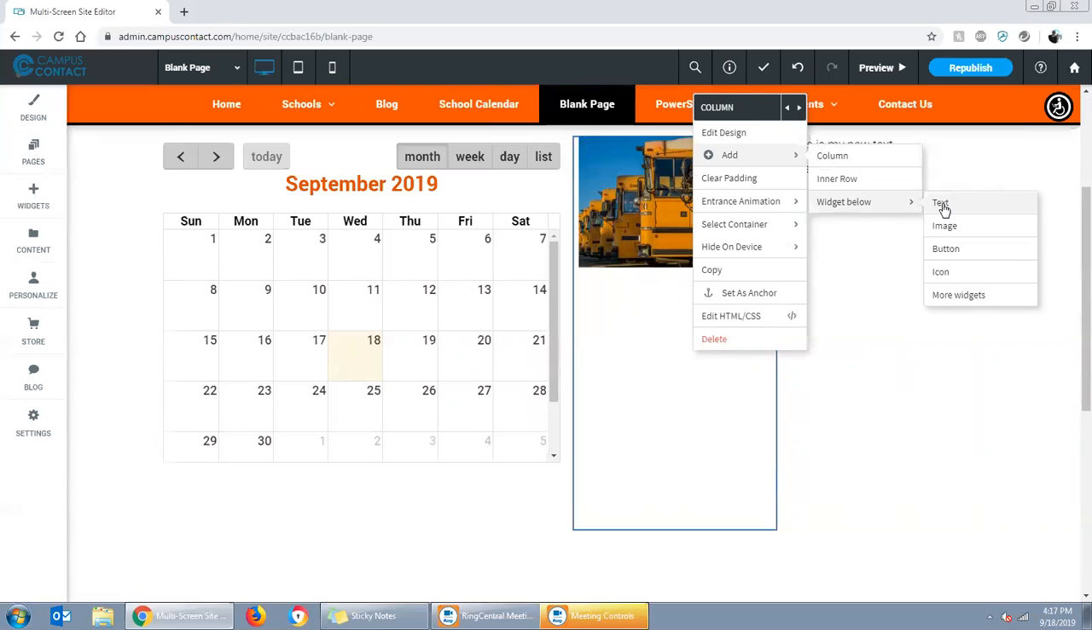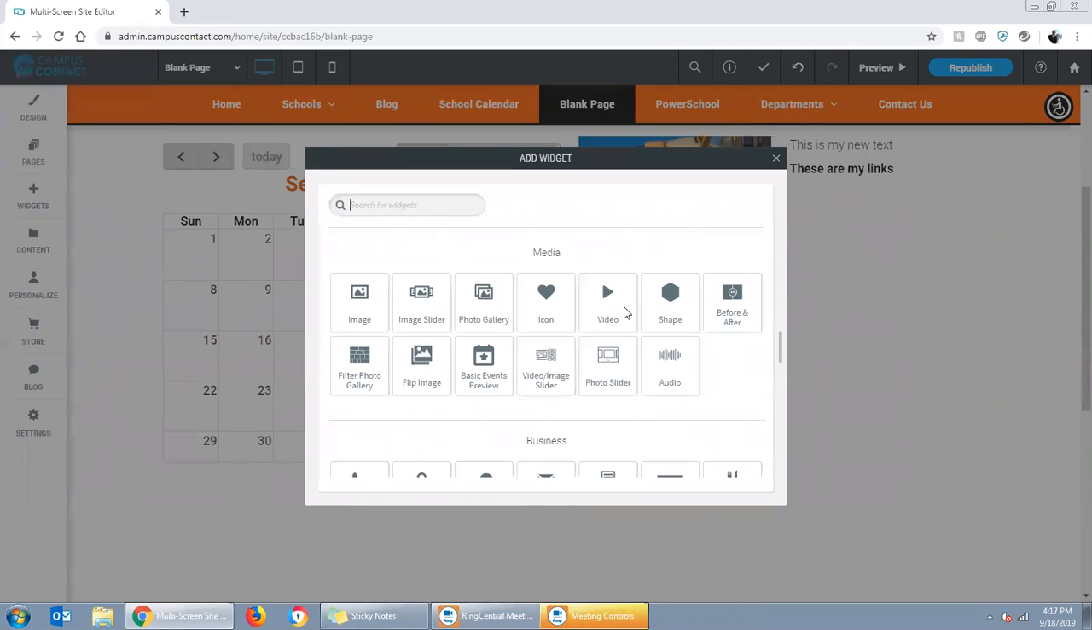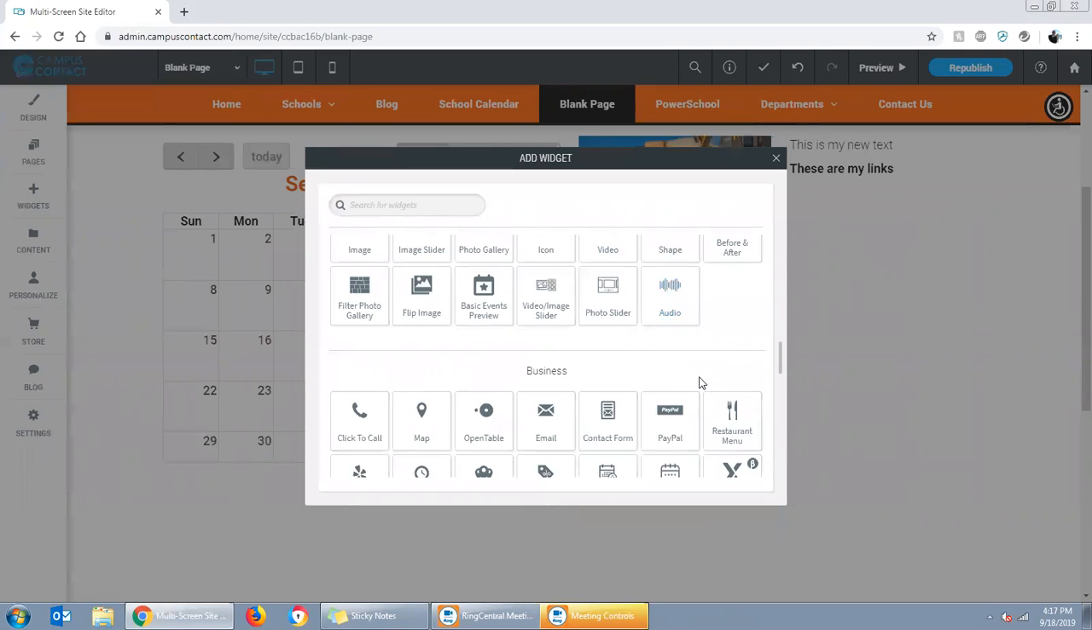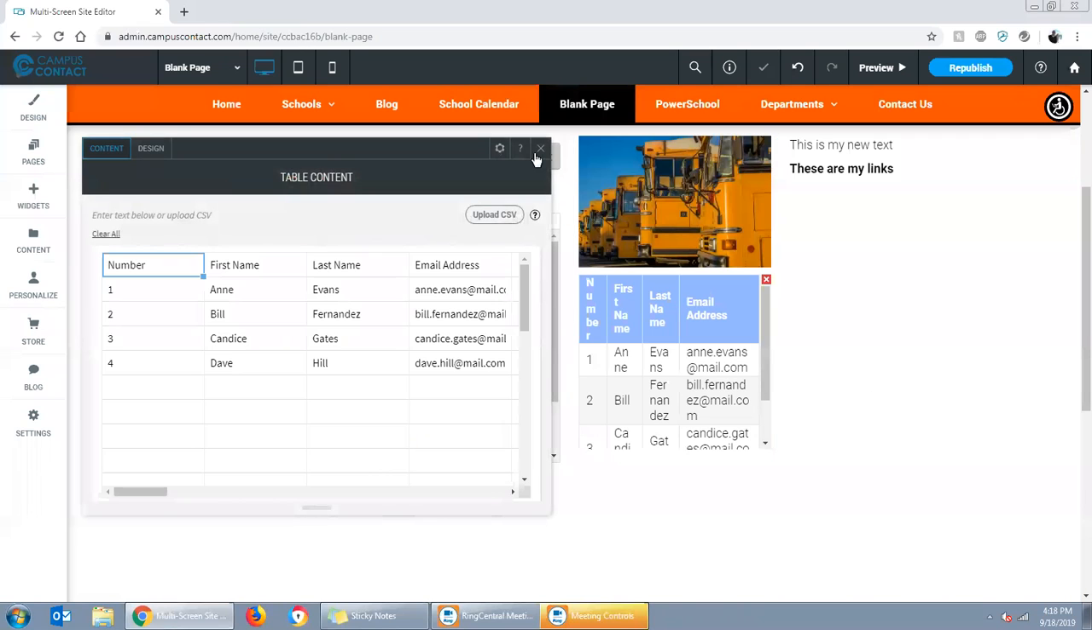And from here, I can add a text, more text like I did earlier. I can add another image like this one, or I can add a button or an icon, or if the widget I want to add isn't there, I can click on More Widgets, and I can come in here and see them all in there and just add any widget I want right here. So let's just add something new. Let's add a table, just some kind of table.